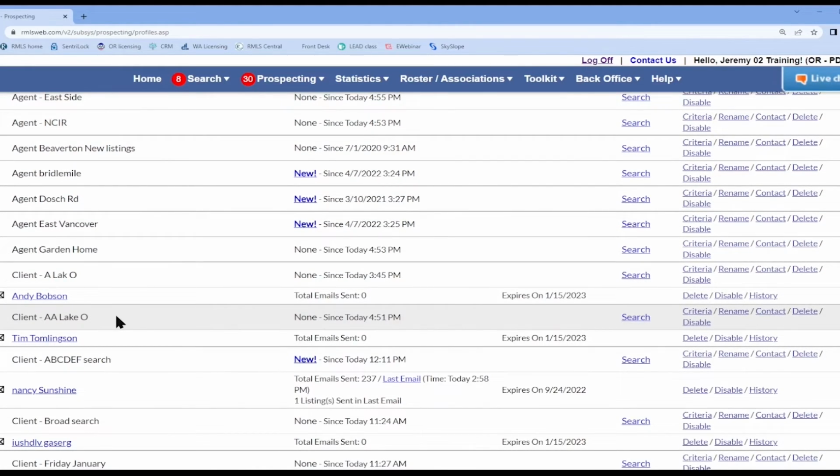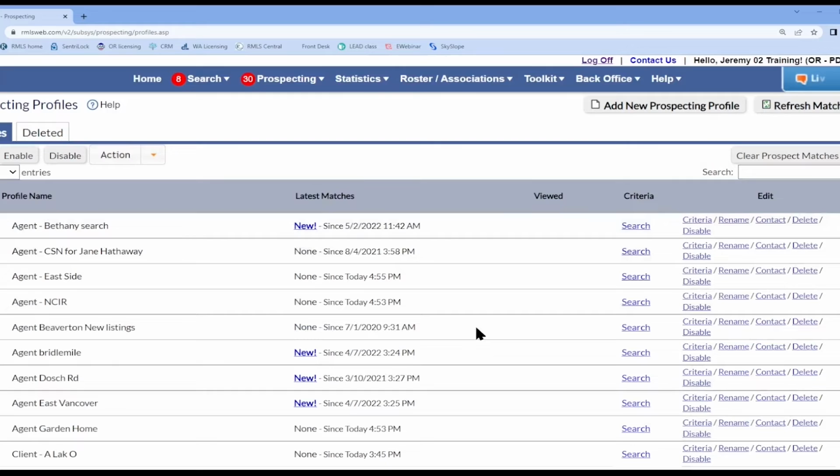Now on the prospecting homepage, we can also run the full search. We can also edit the criteria, rename the search, or edit our contacts information. We also want to be sure to either delete or disable the search once we found them their dream home to prevent them from unsubscribing accidentally from RMLS Web email.